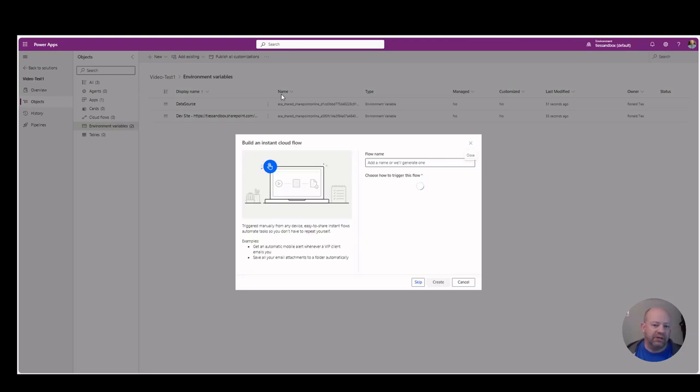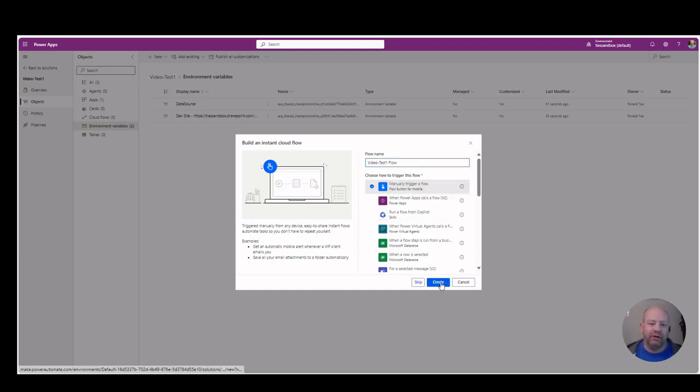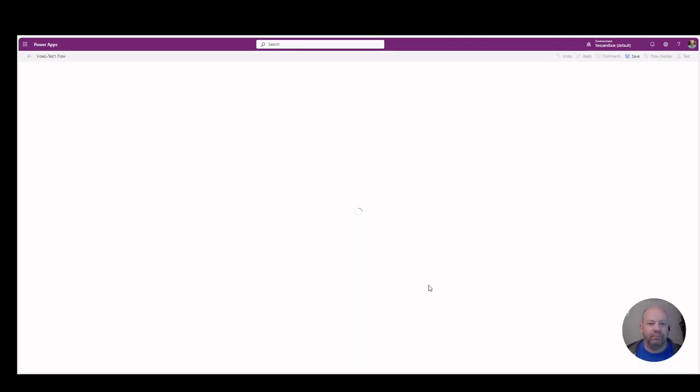So now it's going to run the same wizard you do inside Power Automate. So let's create video test 1. Whoops, I can't spell. Flow. We're going to make it manually triggered for now and hit create.